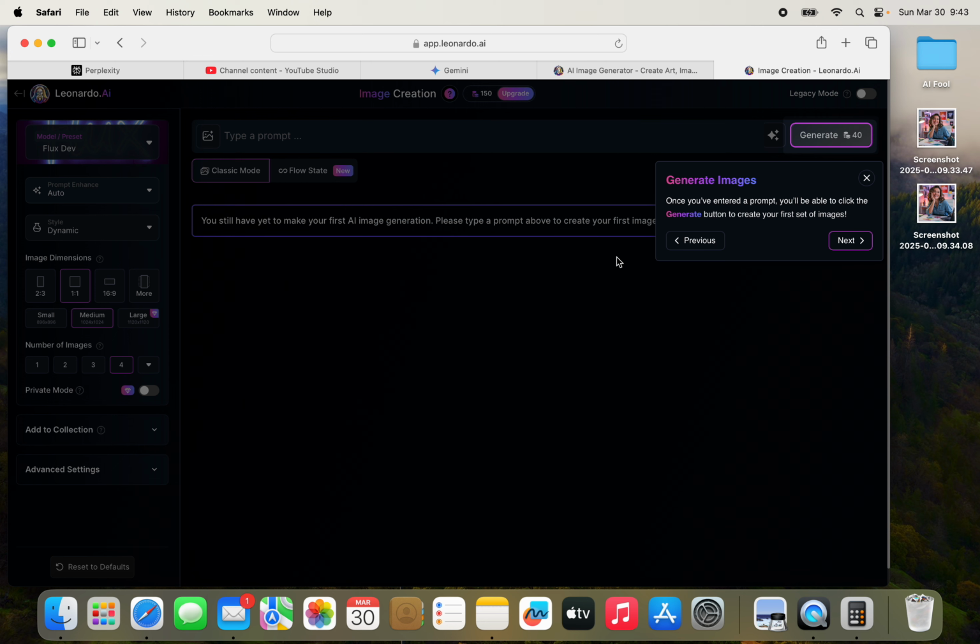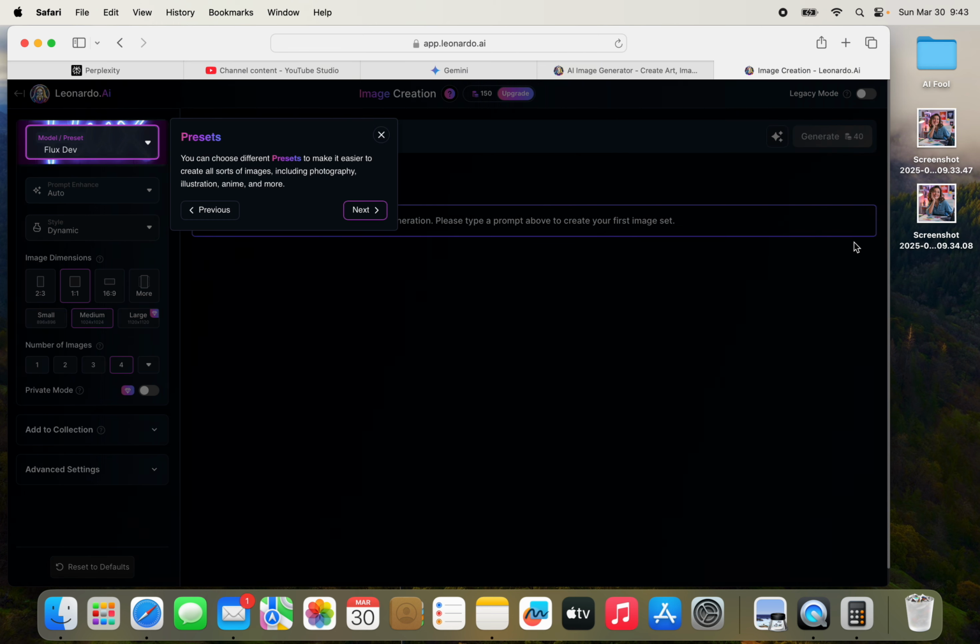So here, generate images. Once you've entered a prompt, you'll be able to click the generate button, which is up here, to create a set of images. Now, they're great at the moment because you can generate a lot of images for free. There's a certain amount you can do each day. We're also looking at image dimensions there. Now, that's quite cool, actually. That's really good because with thumbnails, we need them a particular size.